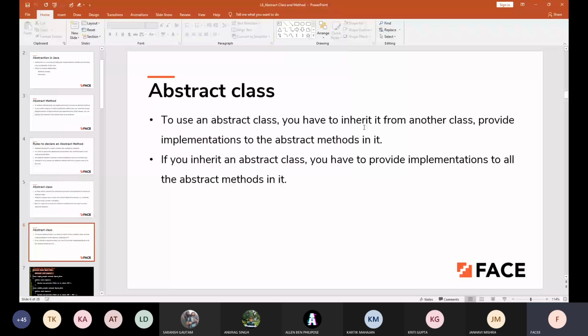So, to use an abstract class, you have to inherit it from another class and provide implementations to the abstract methods in it. And if you inherit an abstract class, you have to provide implementations to all the abstract methods in it. Otherwise, you will get an error.